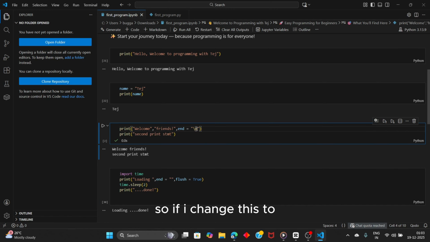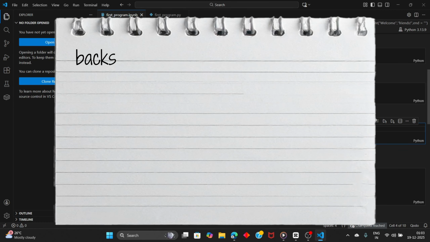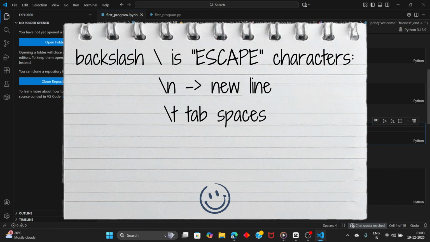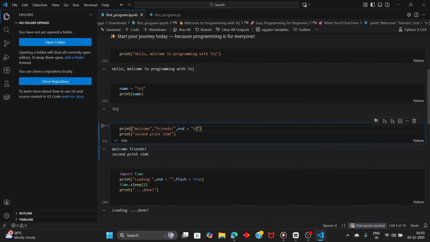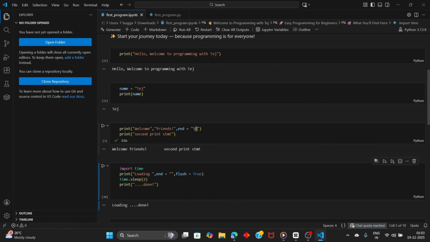So if I change this to a tab, you can see a tab of 4 spaces after the first print statement.